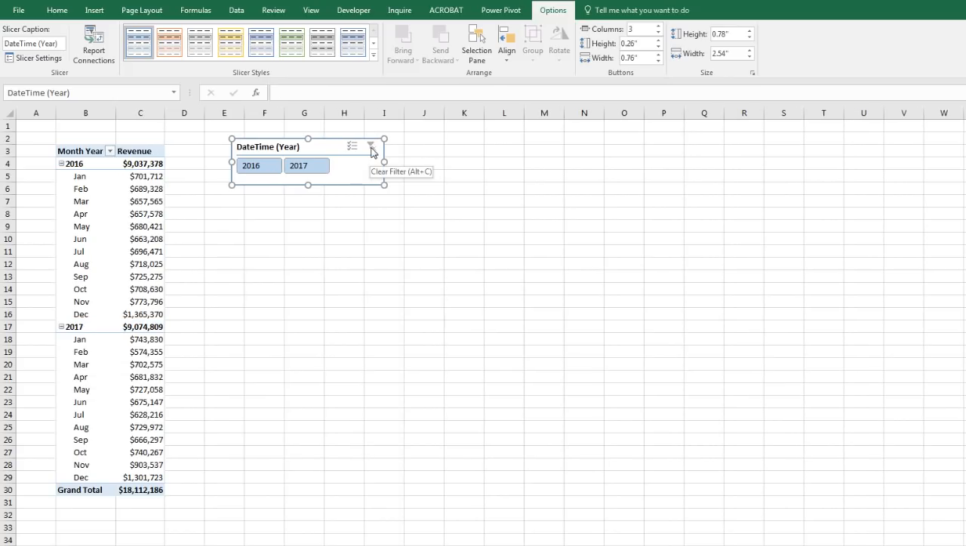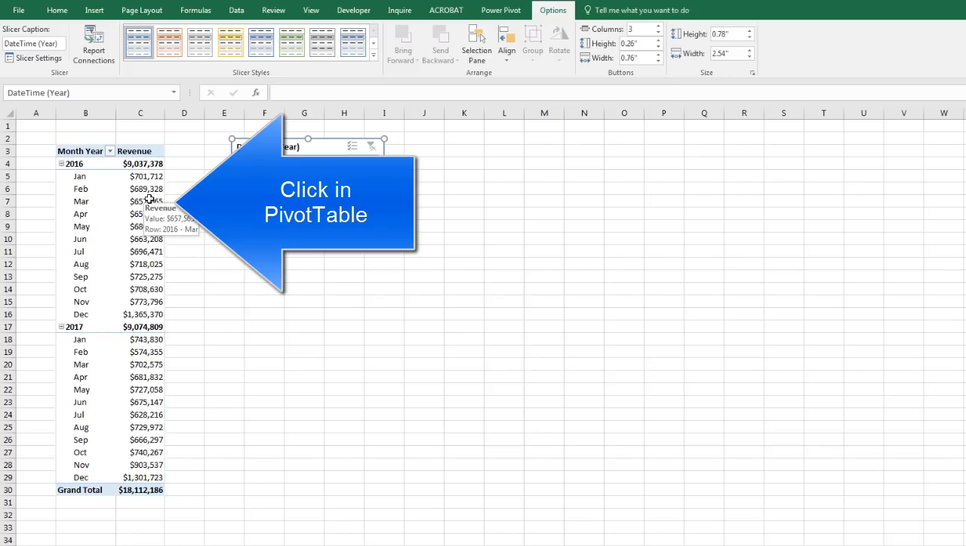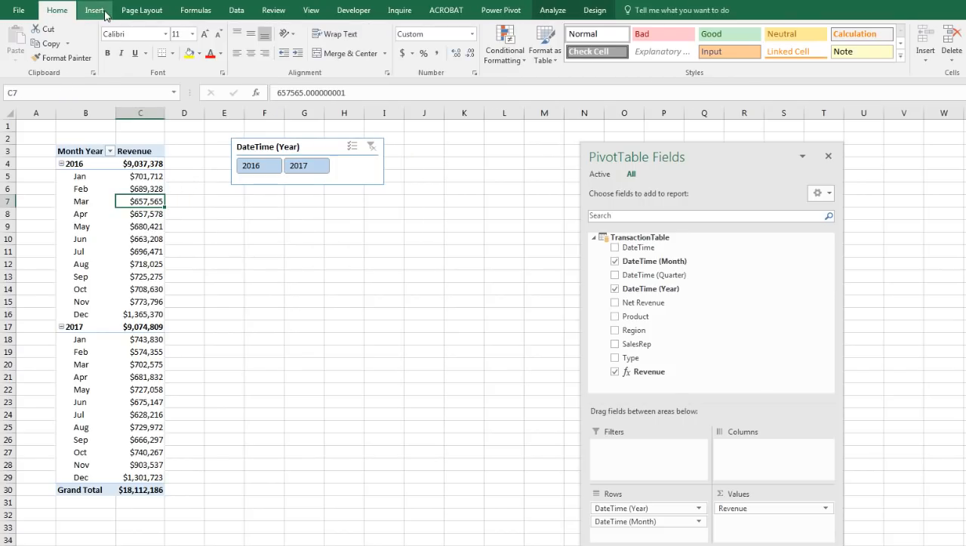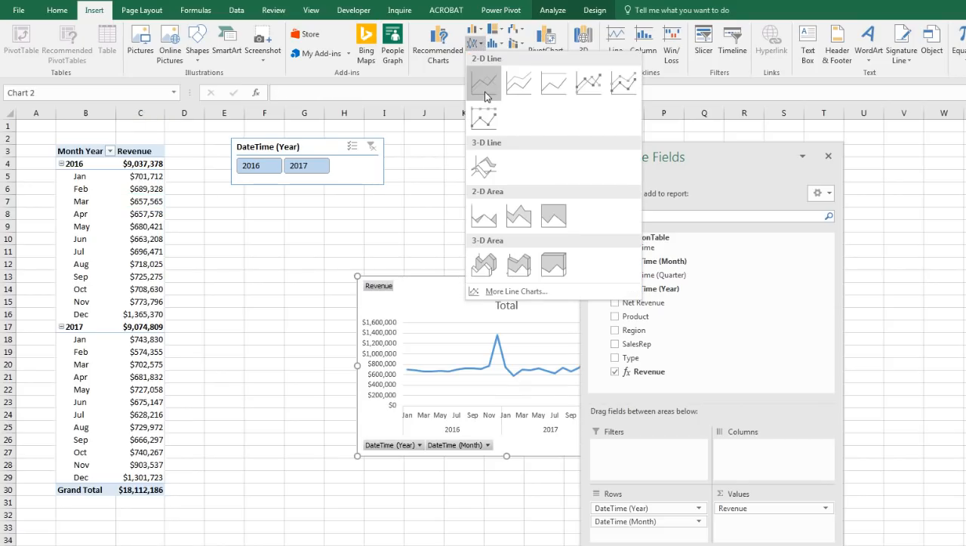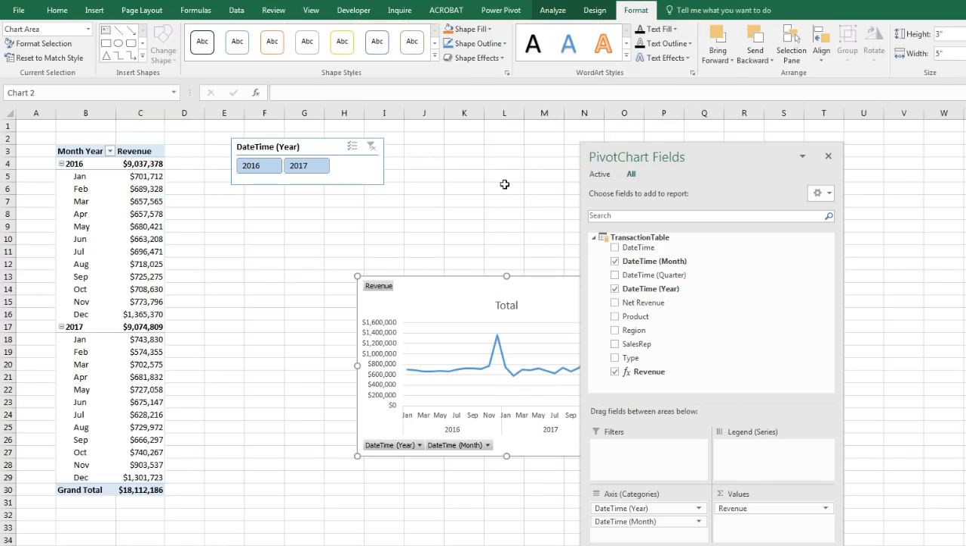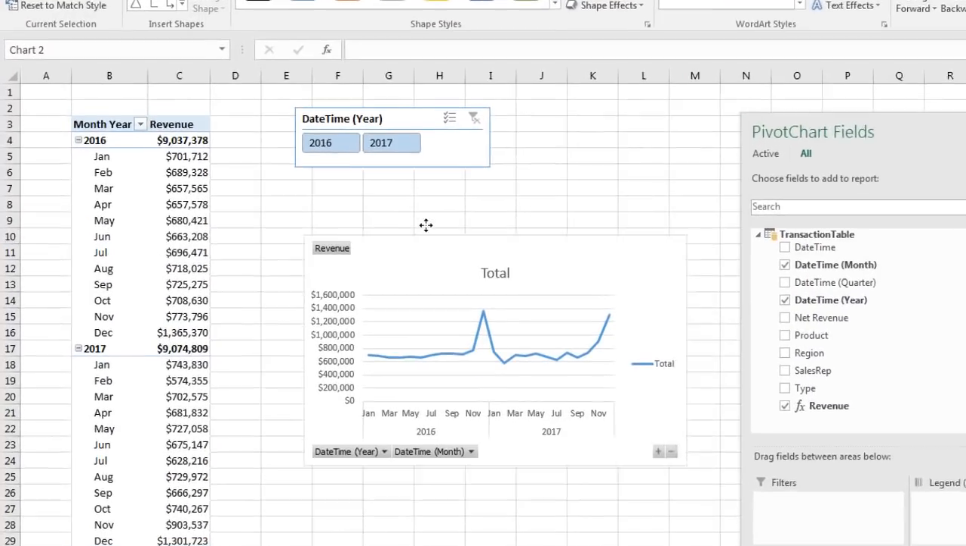We can unfilter it. Now we want to build a line chart. Let's go up to Insert, over to the Chart group, and I'm going to select the 2D line. Now I'm going to drag the chart over here.